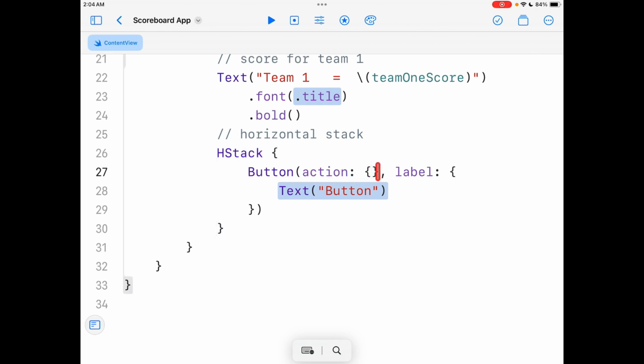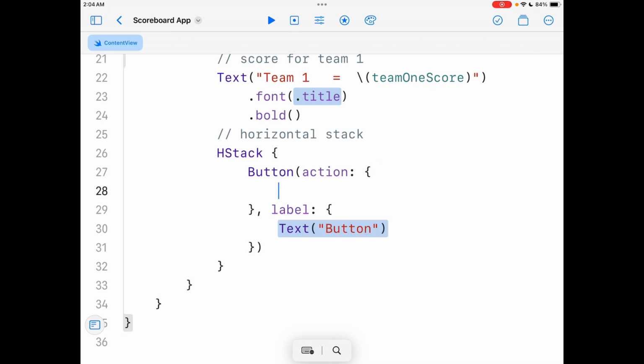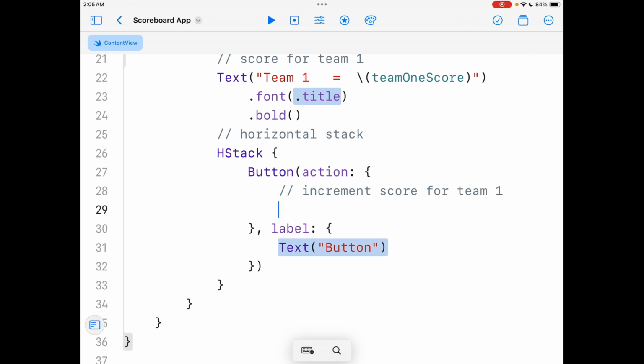And once I've got my cursor in between the curly braces, I'm gonna hit return. And that's gonna give me this blank line for line number 28. Okay, so our action, we want to increment the score for team 1. So let's put a comment in here. So 2 backslashes and a space. This next block of code is going to increment score for team 1. Okay, go ahead and hit return at the end of that line.